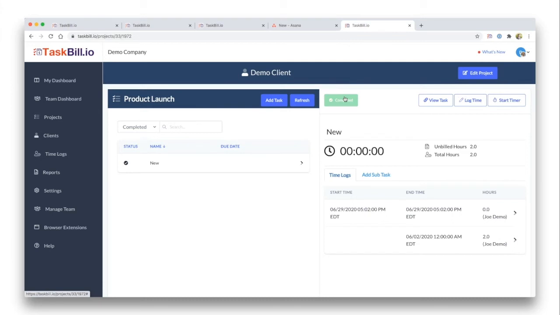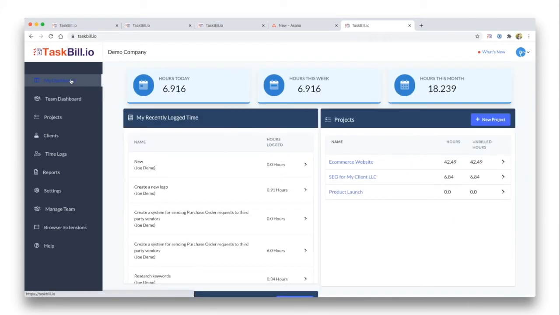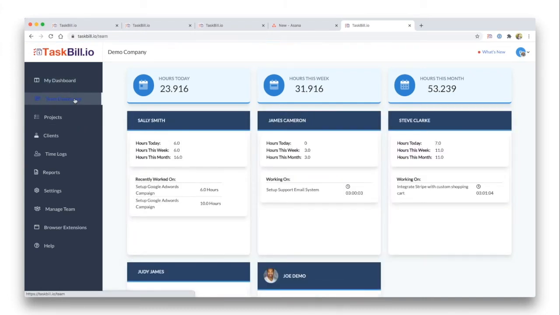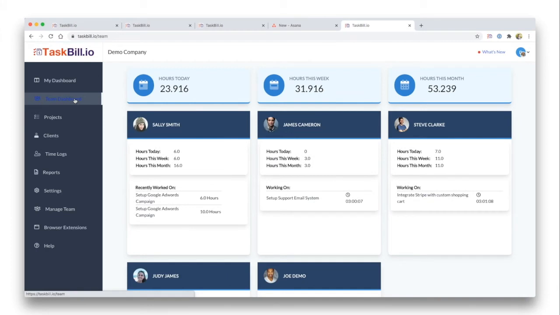Now let's take a look at our dashboard. You'll be able to quickly see how much time you've logged this week, this month, and today. If you're using Taskbill with your team, we have a team dashboard that will show you the total number of hours logged today, this week, and this month. You can also quickly see what everyone on the team is currently running a timer for, or if they're not running a timer, you can see what they worked on recently. You can click on any of these tasks to view more information.